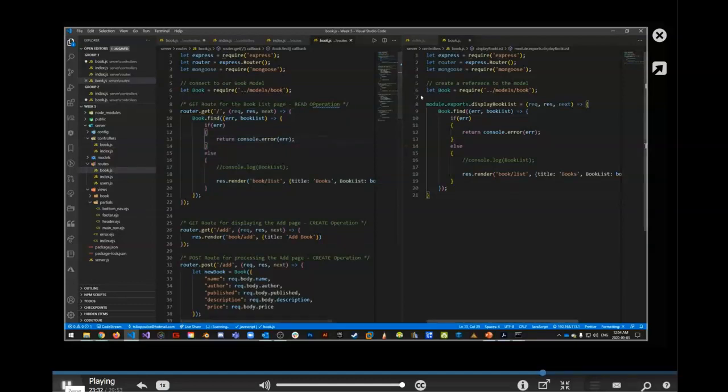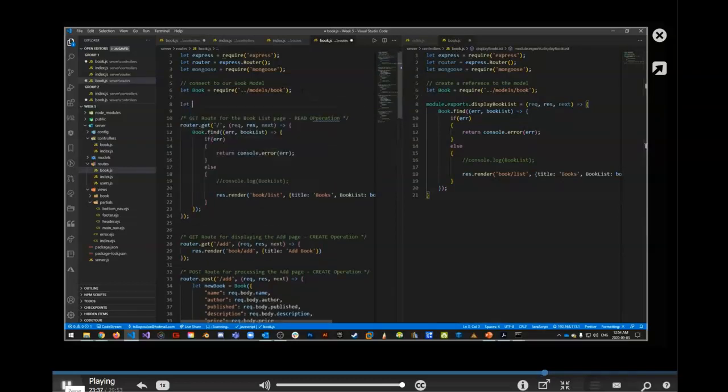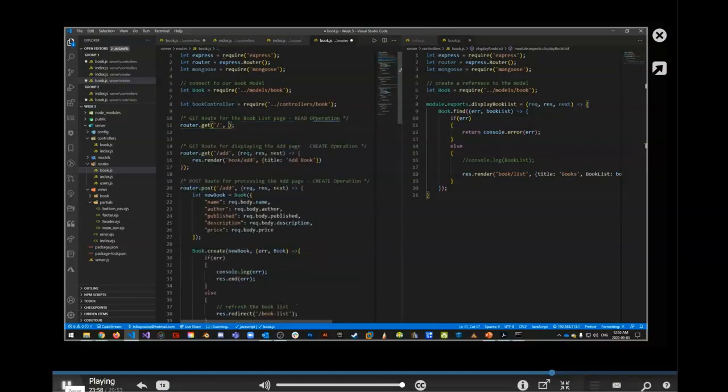And again, we make a reference to the book controller. So we can do that here. We can say let book controller equal to require controllers book, right? So now we have access to the book controller, and we can replace all of this with book controller dot display book list. Nice and easy. Again, same kind of operation that we've been doing over there. Okay, so that is the display book list operation. Let's continue.